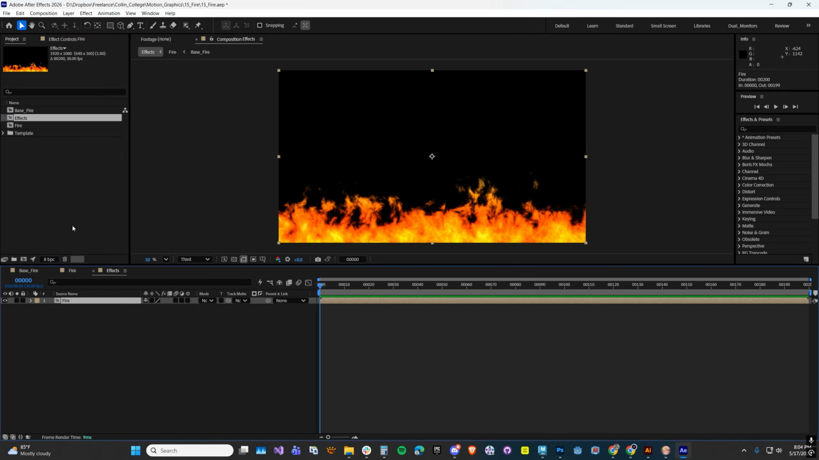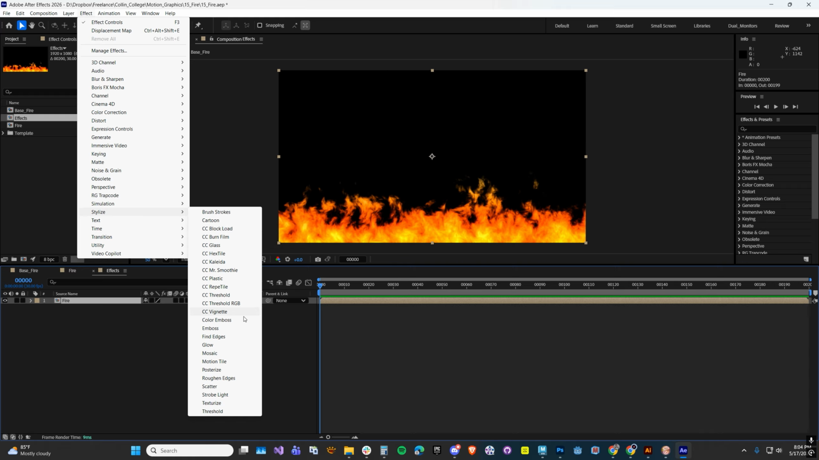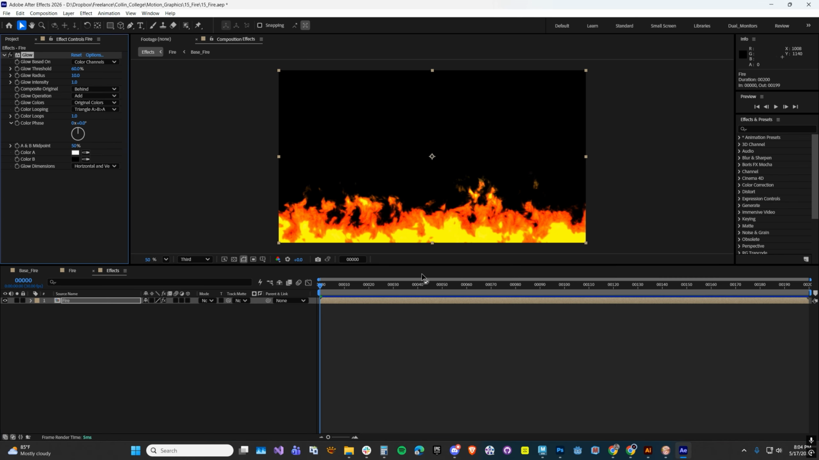With the fire composition selected, we'll go here to effect, we'll go down to stylize, and we'll add a glow. Now a glow, you'll see by default, is very, very hard edged. So we'll change a couple of factors just to make this look a little bit better. We'll change the threshold to 65%. We're going to change the radius. We're going to make that way higher. Let's go ahead and set that to 300.